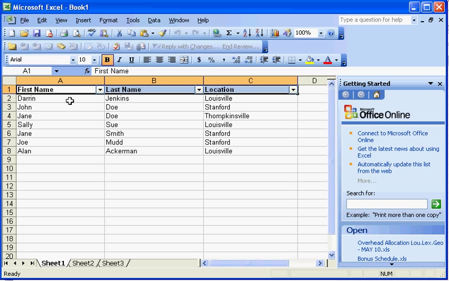Now let's look at sorting. What if I wanted to sort these columns by name or location? Right now they're kind of scattered around. You see that Darren's in Louisville, there's Sally Sue in Louisville, Alan Ackerman's in Louisville. We have these different things. What if we wanted to sort these by location?